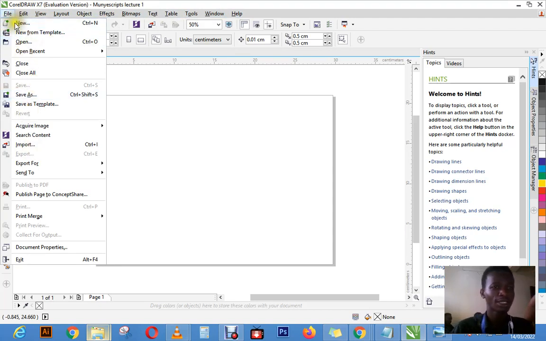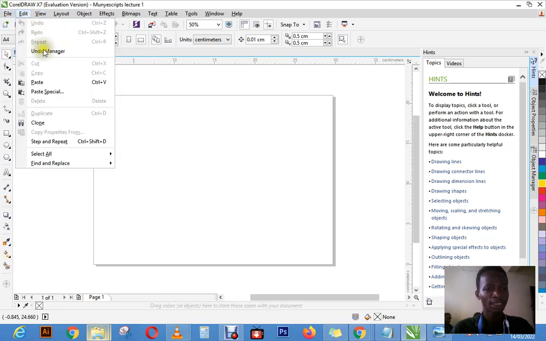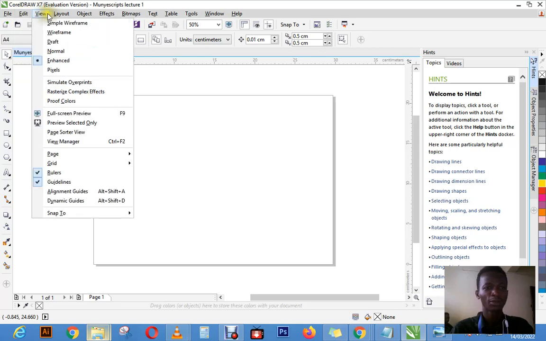Are you seeing what is included in the file, where we have new form template, open receipt, wait a little bit. So where we have close, save as, then back here where we have edit, undo, manager. It is called the menu bar because it contains a lot of stuff whereby you can choose.